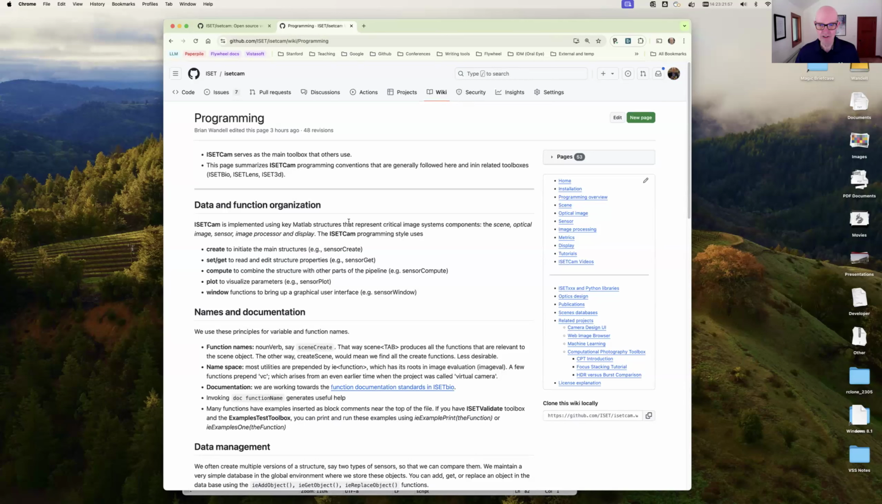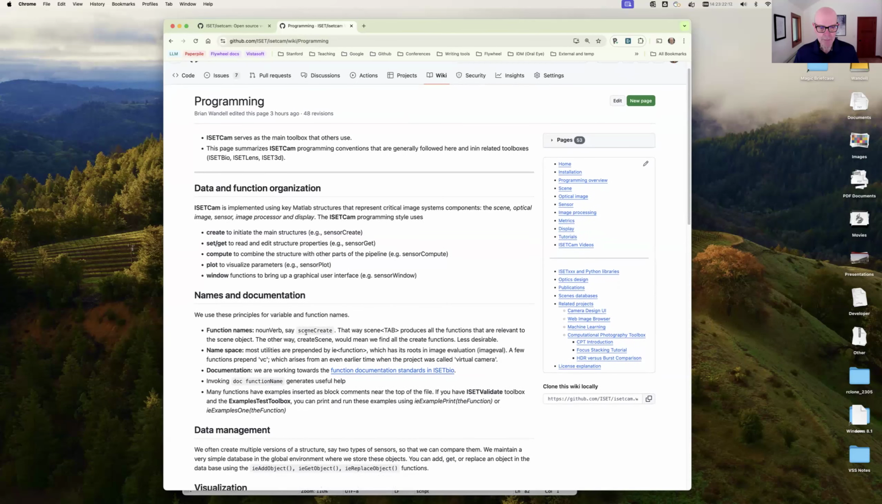And the scene is obviously very special. Whenever you have something like that, you can create it, you can set its properties, you can get its properties. There are various compute things you might do with it, ways to plot it, and there's usually a window where you can visualize the parameters in those properties. We'll spend a fair amount of time today on this. I'll illustrate scene create.